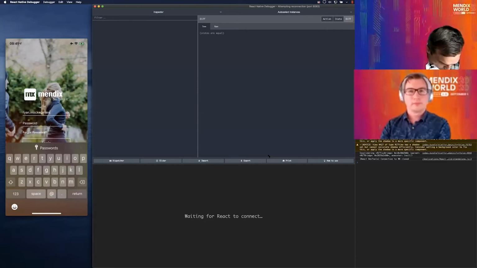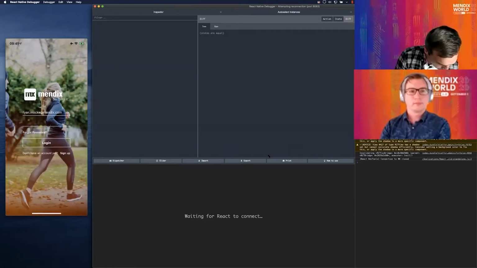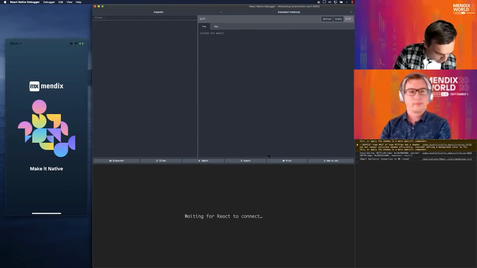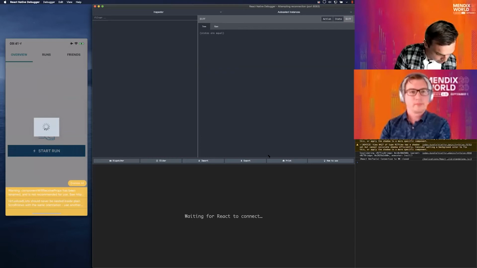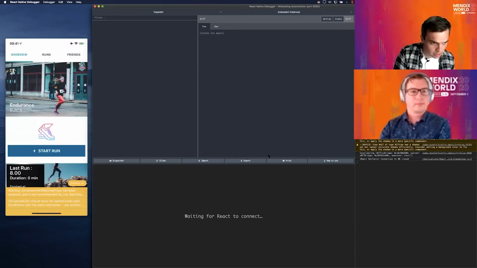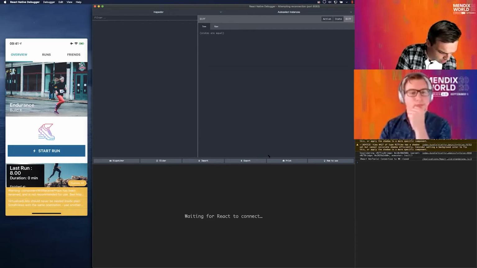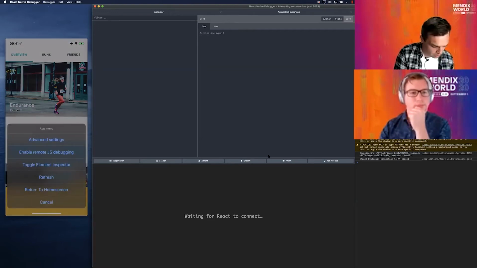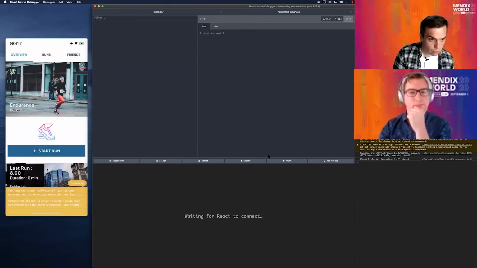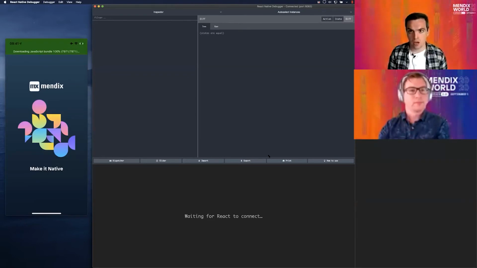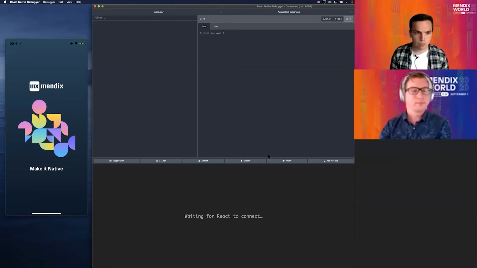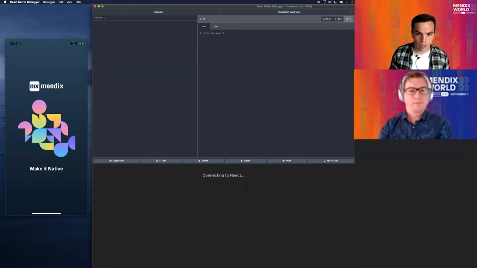So I'm just going to log in quickly to our app. You'll see some yellow messages appear now because we're in developer mode and it's a little bit slower to load. I'm going to enable my remote debugging now, and you'll see it connecting up with my debugging screen here. Yeah, so it's connecting up.